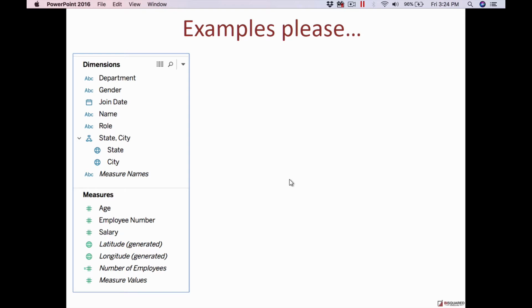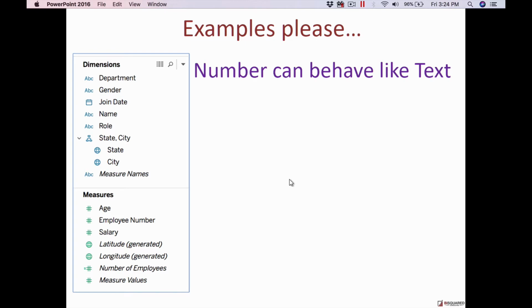So let's focus here. I'm gonna give you the situations that require us to go beyond blue means dimension and green means measure. Why? Right? So here is the first case where a number can behave like a text. Let's take the number like employee number, which is a sequential ID 1, 2, 3 up to 20 here, right? What is the behavior here?